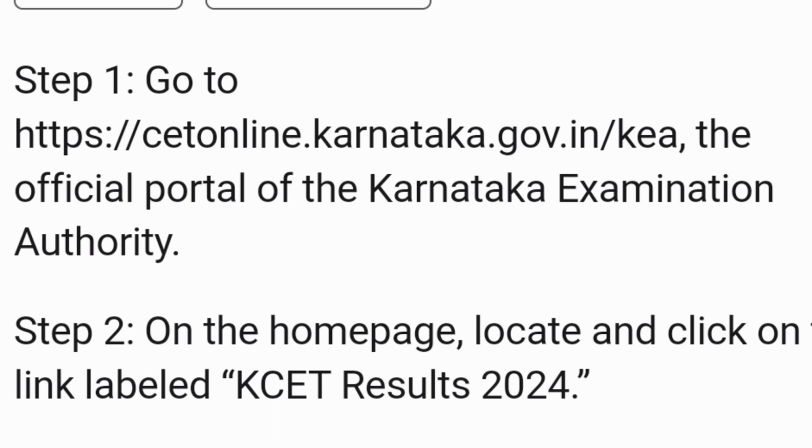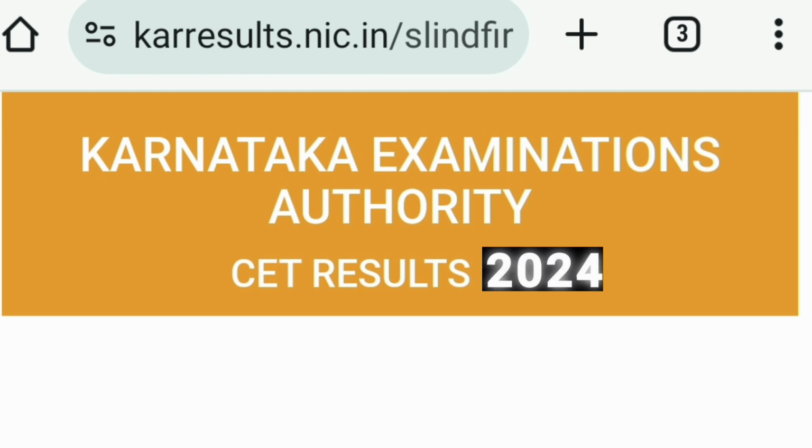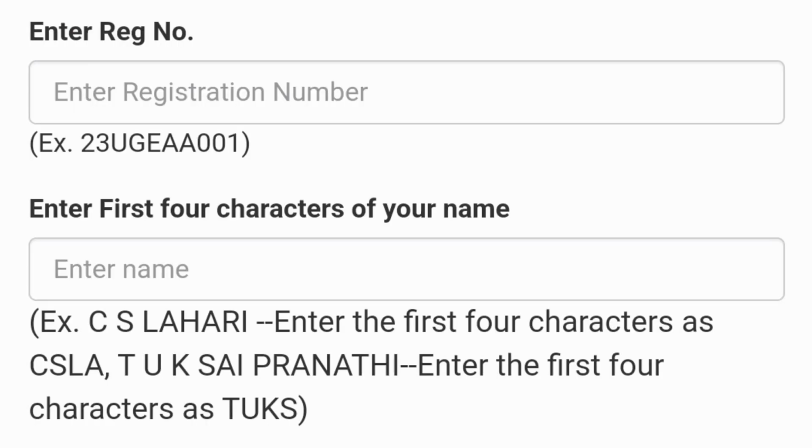Once you click there, it will take you to this link, https://carresults.nic.in, where the results are coming out, right? It will then show you this screen where it mentions Karnataka Examination Authority CET results 2024. At the bottom you see enter registration number. You will have to put your registration number as the application number which you have got. The second thing will be to enter the first 4 characters of your name.